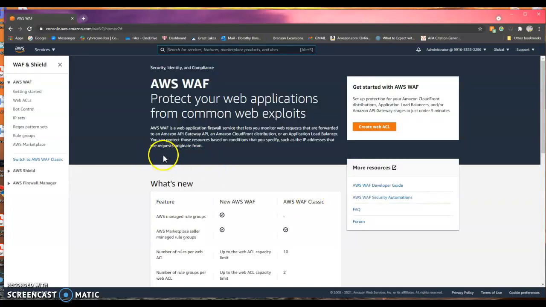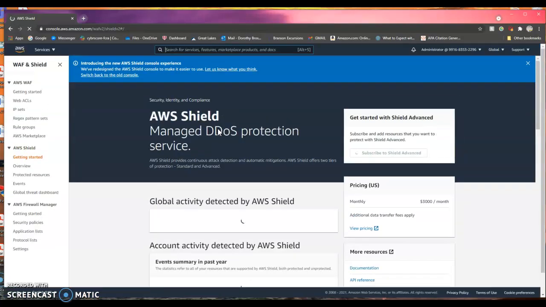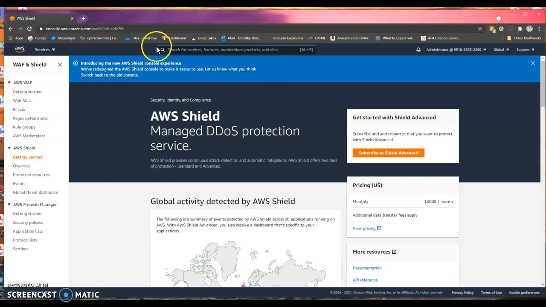And we wait patiently. Here we go. So to protect your web application from common web exploits, so we don't want WAF, we want Shield. We're going to go to getting started. I do apologize for the delay. We have kind of discussed, here we go. Oh, they've redesigned the console.